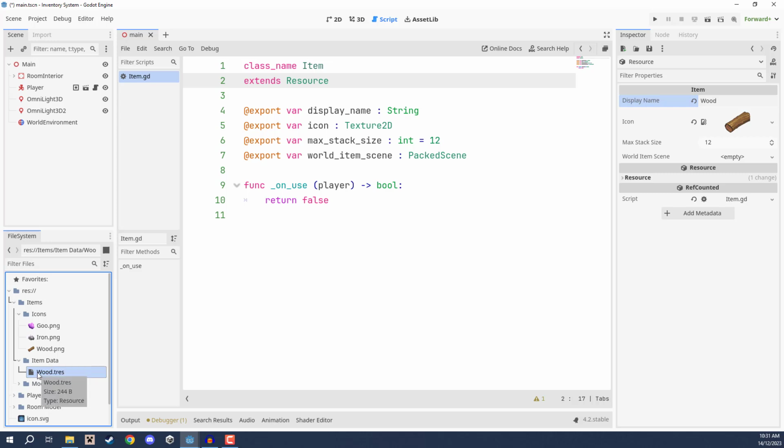Now, as a bit of a challenge between now and the next lesson, I want you to go ahead and create items for the other two ones that we have right here. Or if you have your own custom items that you want to create, you can of course do that as well. But here inside of the default assets that you've downloaded should be a goo and an iron PNG file. So I want you to go ahead and create an item for both of those as well.